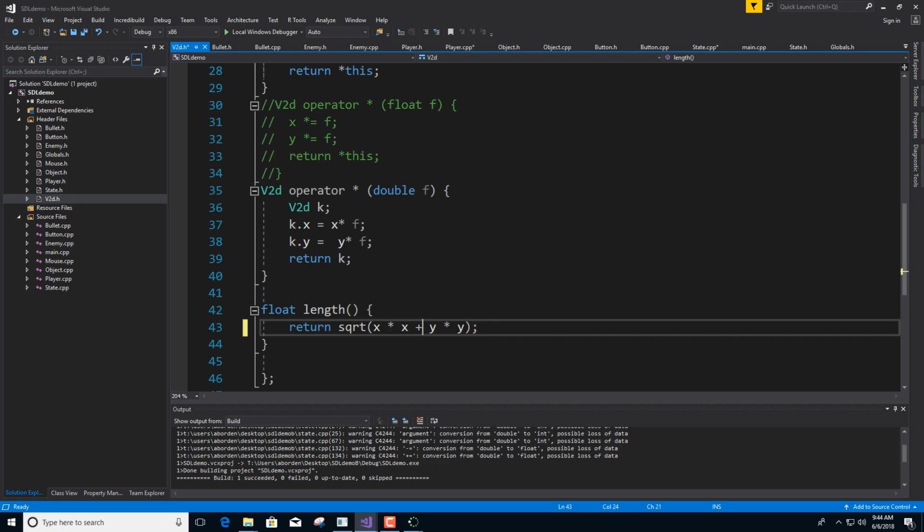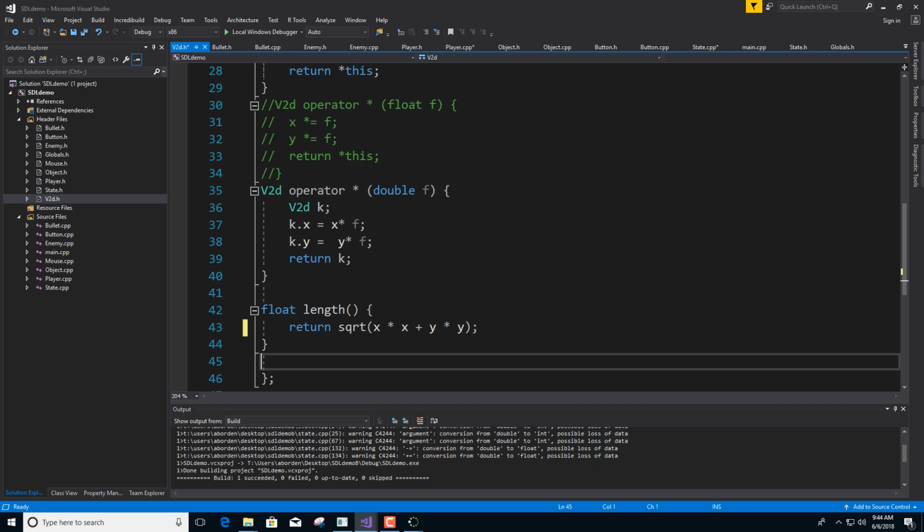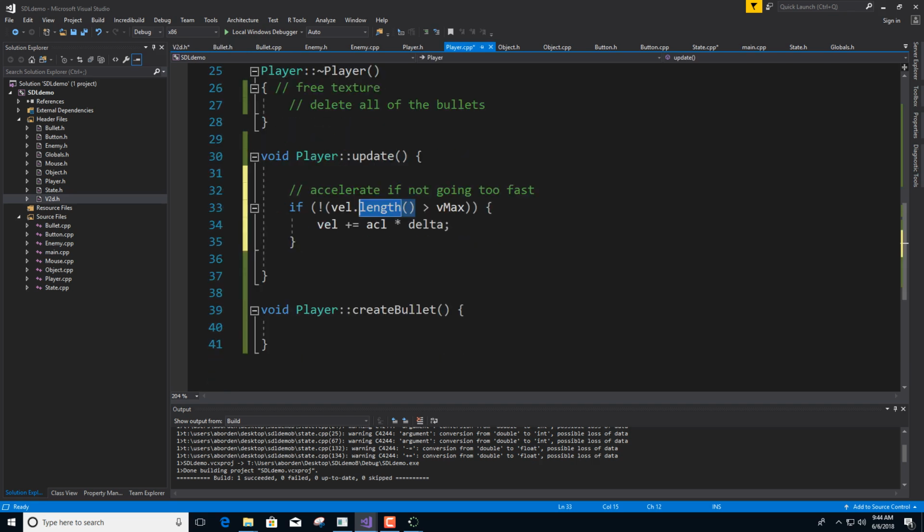Can we go back quickly to that? I just want to make sure everybody got this function. Okay. And if your square root is angry, it's because you need to include C math up at the top. Moving on, back to player. Boom. All right, we've got that. So we will accelerate, we'll change our velocity if we're not going too fast. That's based on acceleration and delta time.